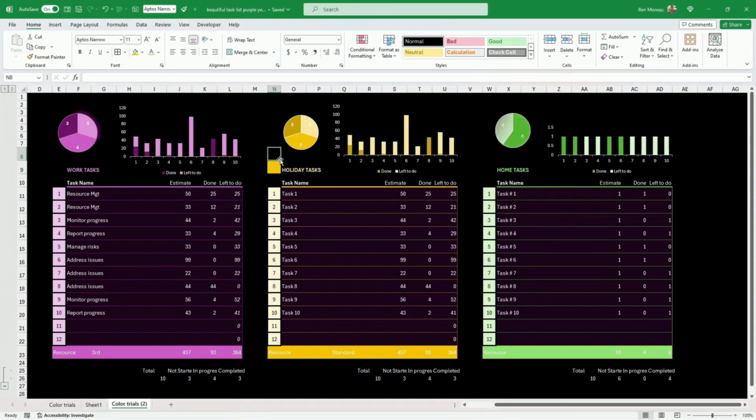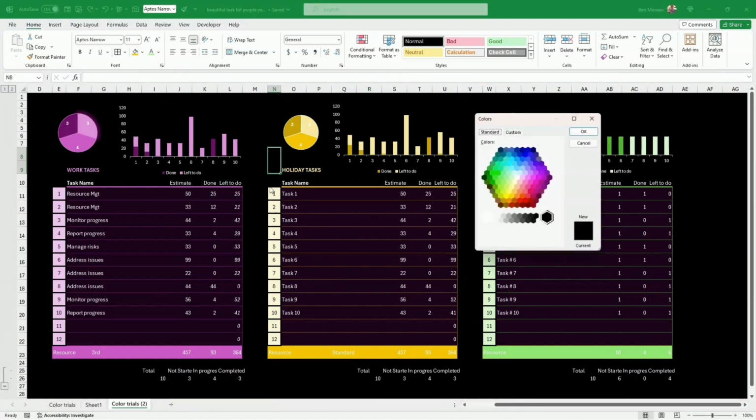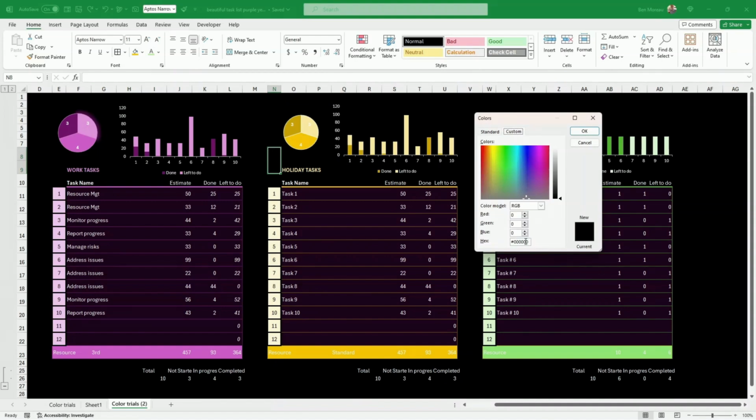I've just wanted to have a bit of variety. If you're interested in getting exactly the same color as I have, let me know. I can give you the codes, and the codes you will need to put them here. More colors. I can give you those hex codes here, and we need to put them here.